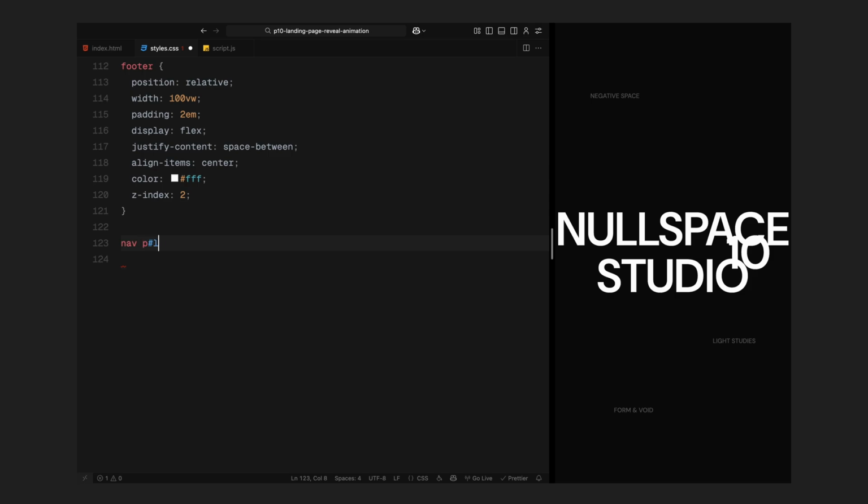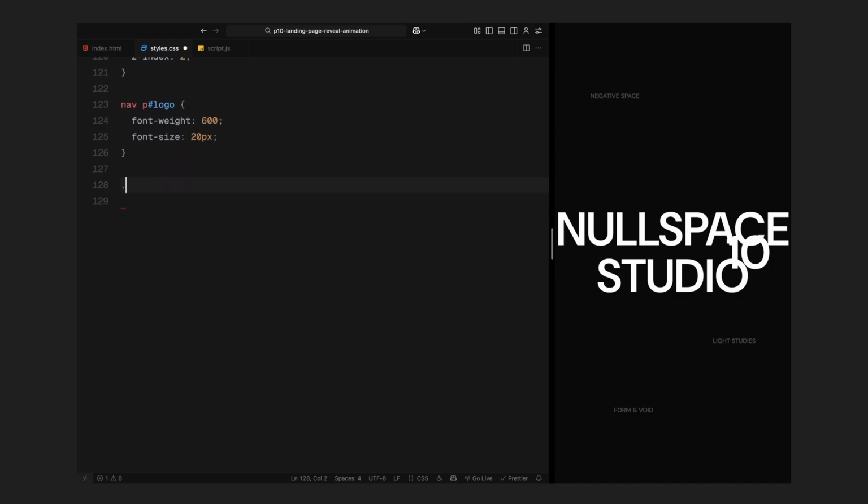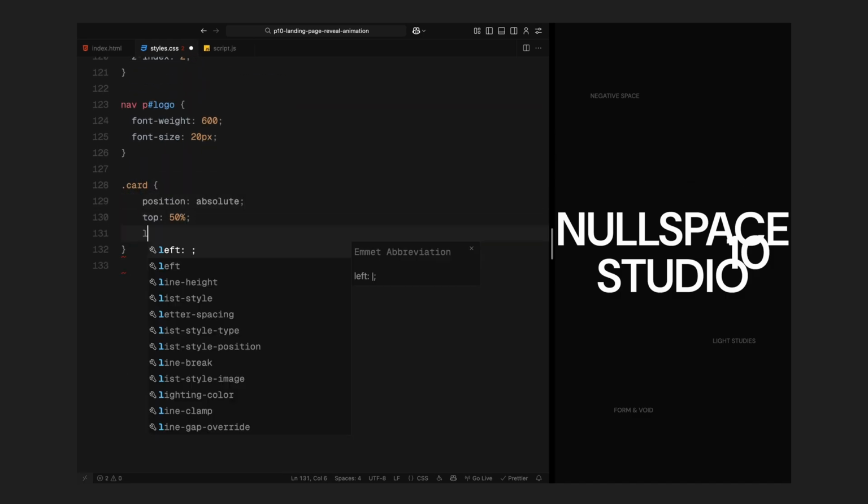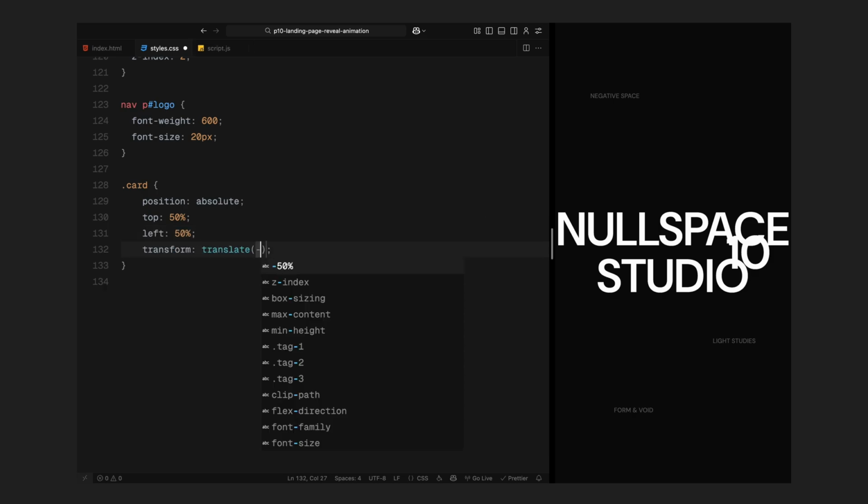The text is styled in white to stand out against the dark background, and I have bumped up the z-index to make sure they stay visible on top of everything else. For the logo inside the navigation, I have added a slightly bolder font weight and increased the size just a bit. Now let's talk about the card.